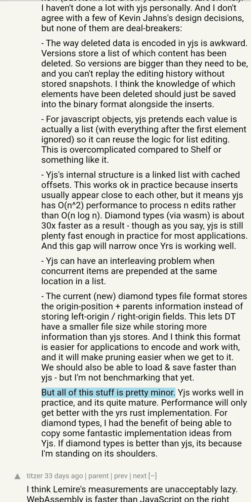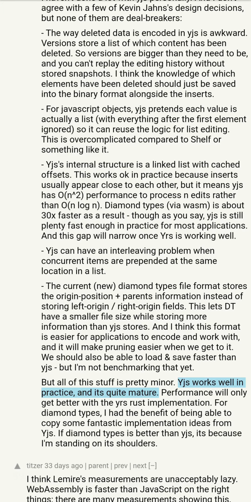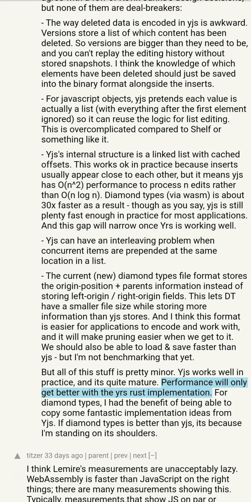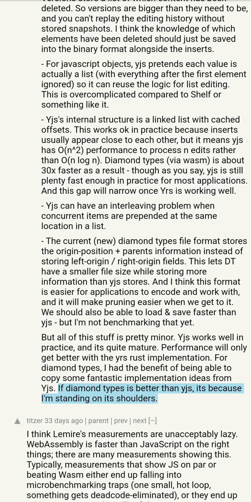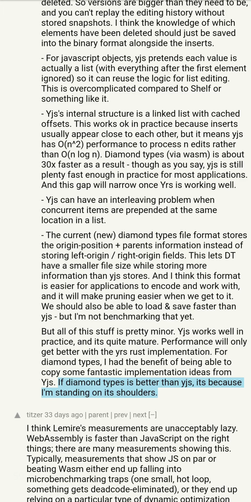But all of this stuff is pretty minor. Yjs works well in practice, and it's quite mature. Performance will only get better with the Yrs Rust implementation. For diamond types, I had the benefit of being able to copy some fantastic implementation ideas from Yjs. If diamond types is better than Yjs, it's because I'm standing on its shoulders.